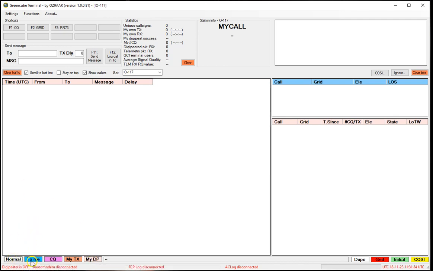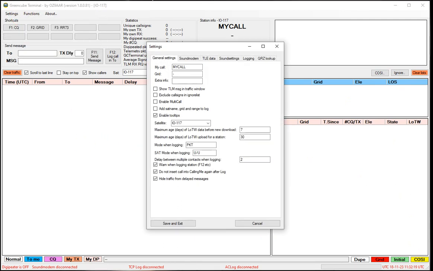Normal messages that are sent to me, CQ messages, my transmission, and my decoded messages. In the dupe list here, they will be white if they are duplicates, red if it's a new grid, green if it's an initial call sign, and yellow if they are in the COSI list. We'll see that later. So let's do some settings.